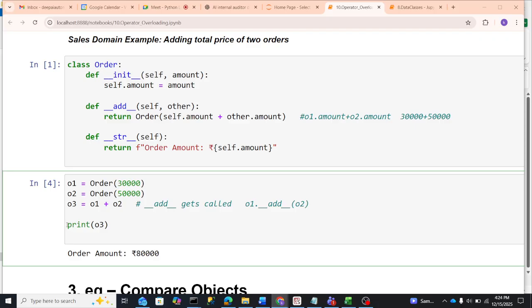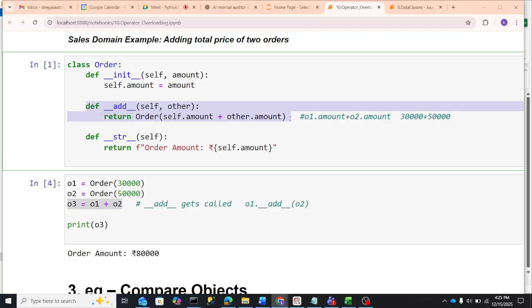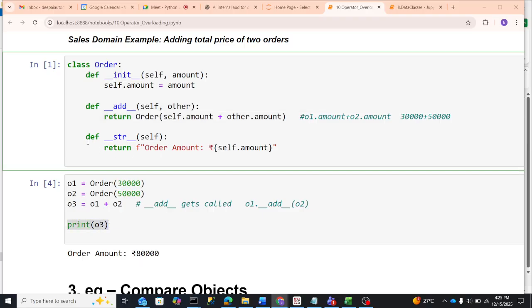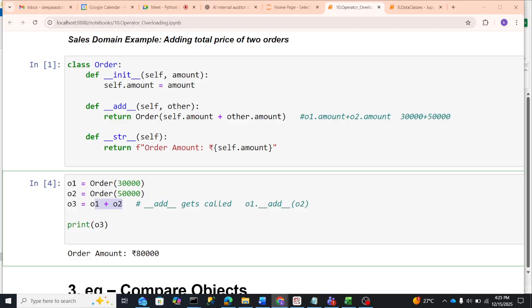Here we are using operator overloading. How many functions are going to be executed? If I write O3 equal to O1 plus O2, it will invoke the add function because we have applied the plus operator between two objects. Then when I try to print an object, it will invoke the string function. So the main important thing is understanding this concept. Got it?